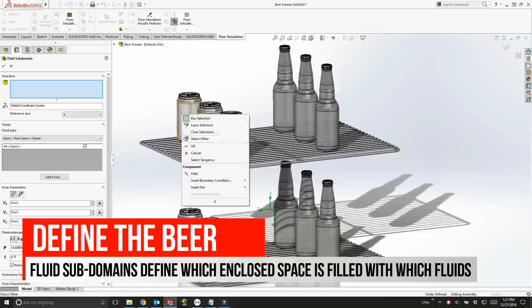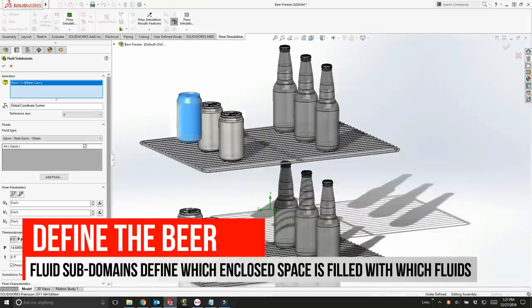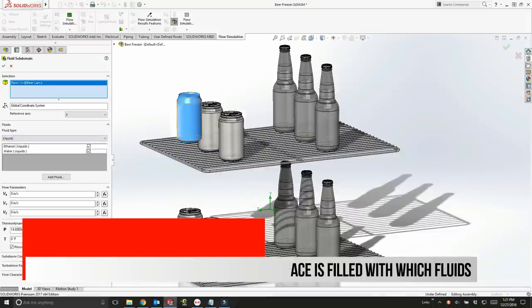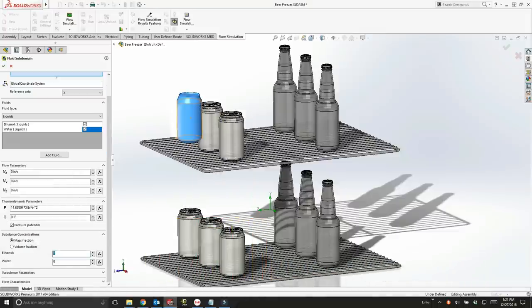The fluid subdomains for the beer need to be set as one of the faces inside that closed container. Choose the liquids that are going to be in there, including the percentages. This is 6% alcohol by volume, and set the initial temperature. These are room temperature, so we're going to set them at 75 degrees.